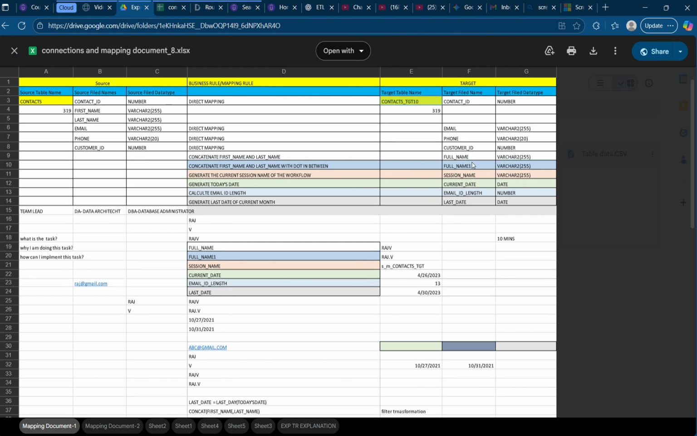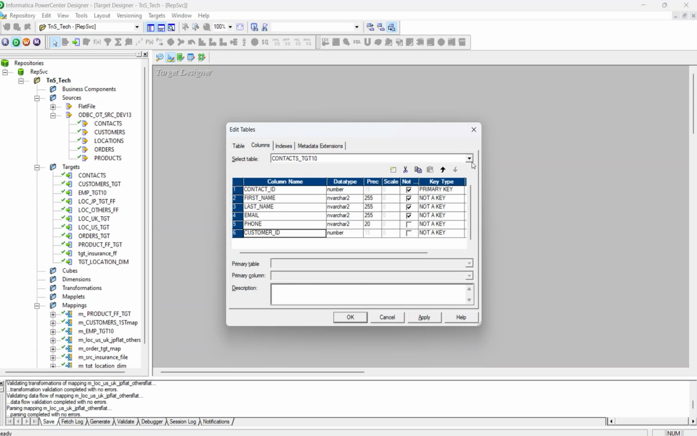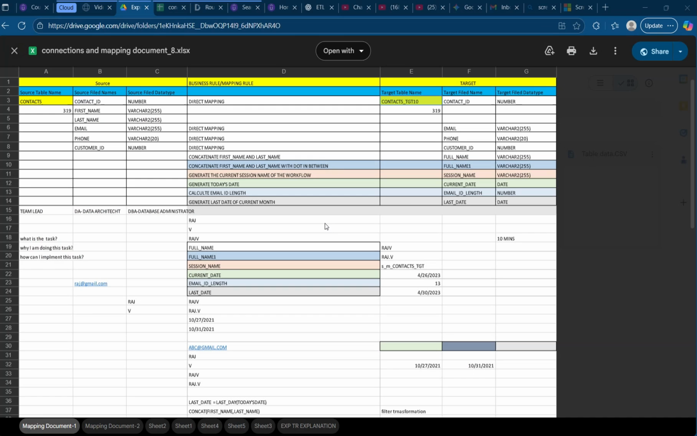From here we can take the column names as per the client requirement file given. If you want to delete, you can delete by clicking on the scissor symbol. These unwanted ones were not important. We can rename full name and full name one, because we need those in output. As an output these are needed, and these keys and all are not required. Okay, let's see what else remains.